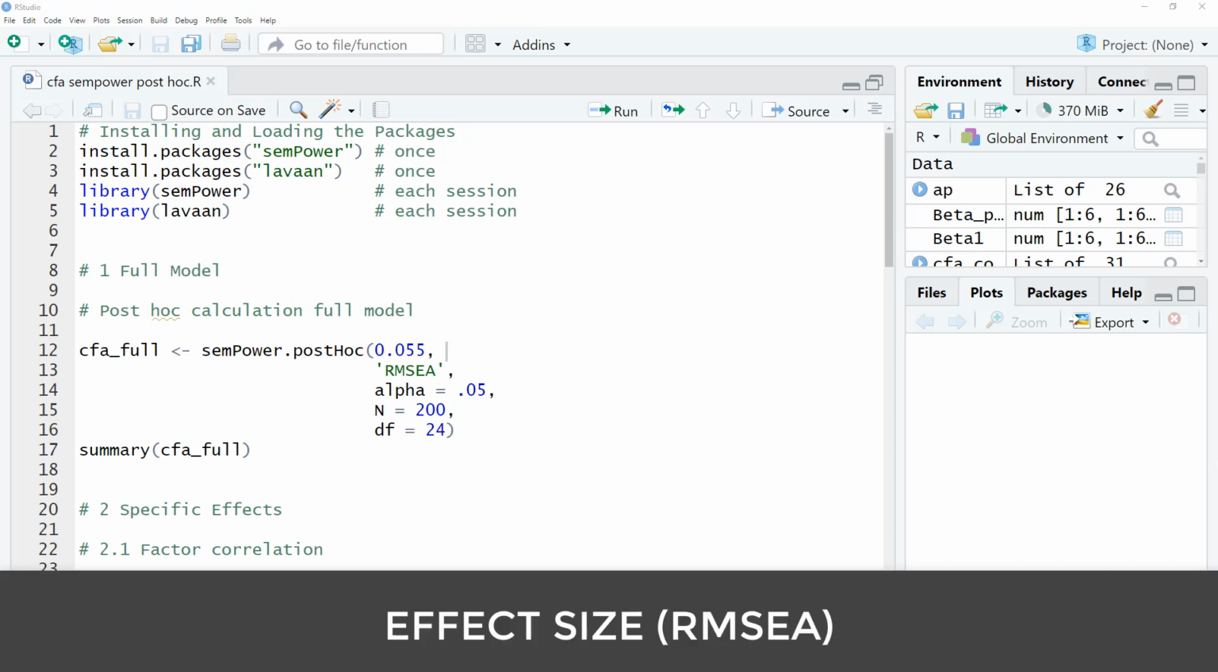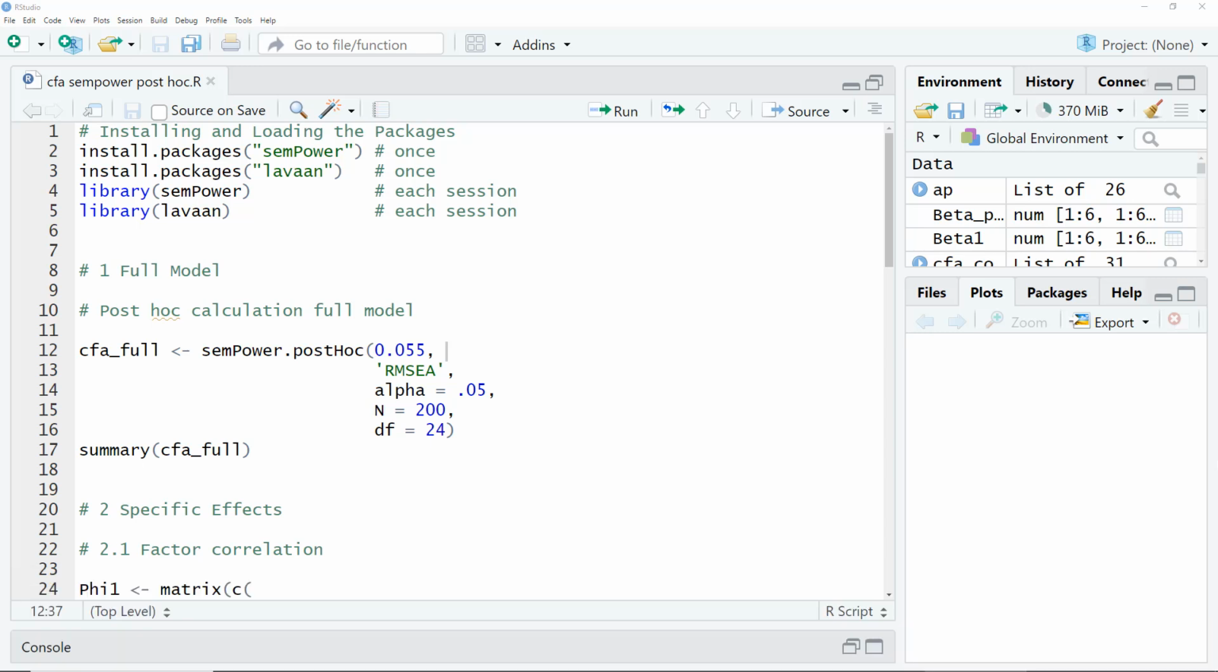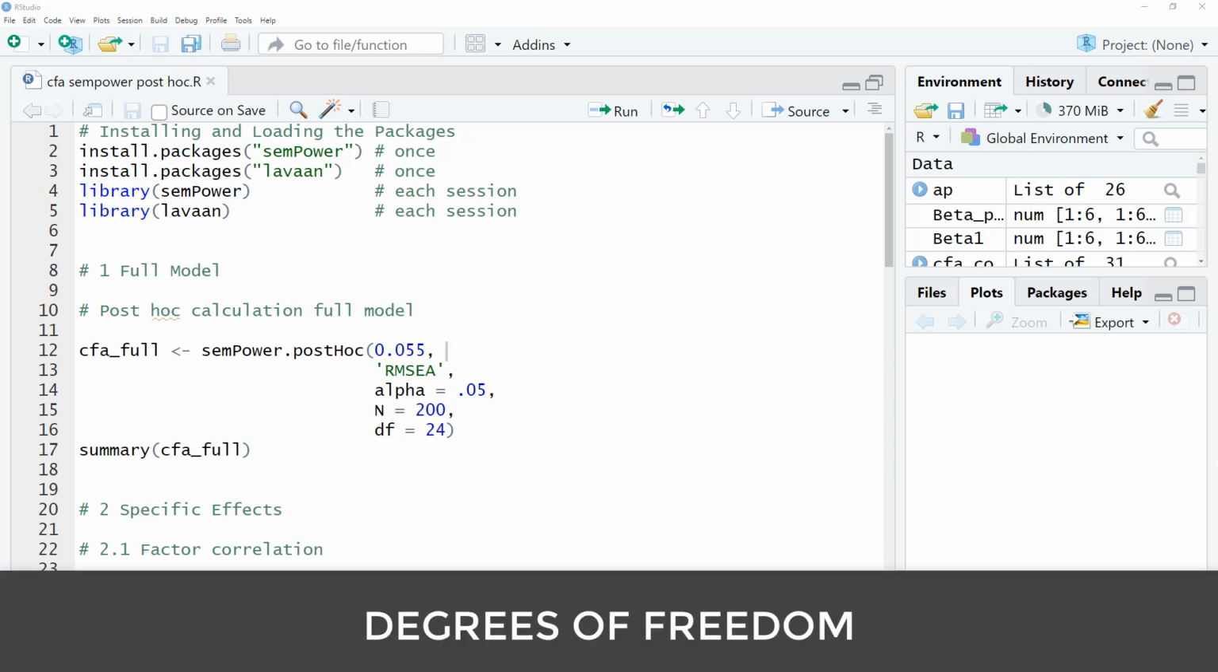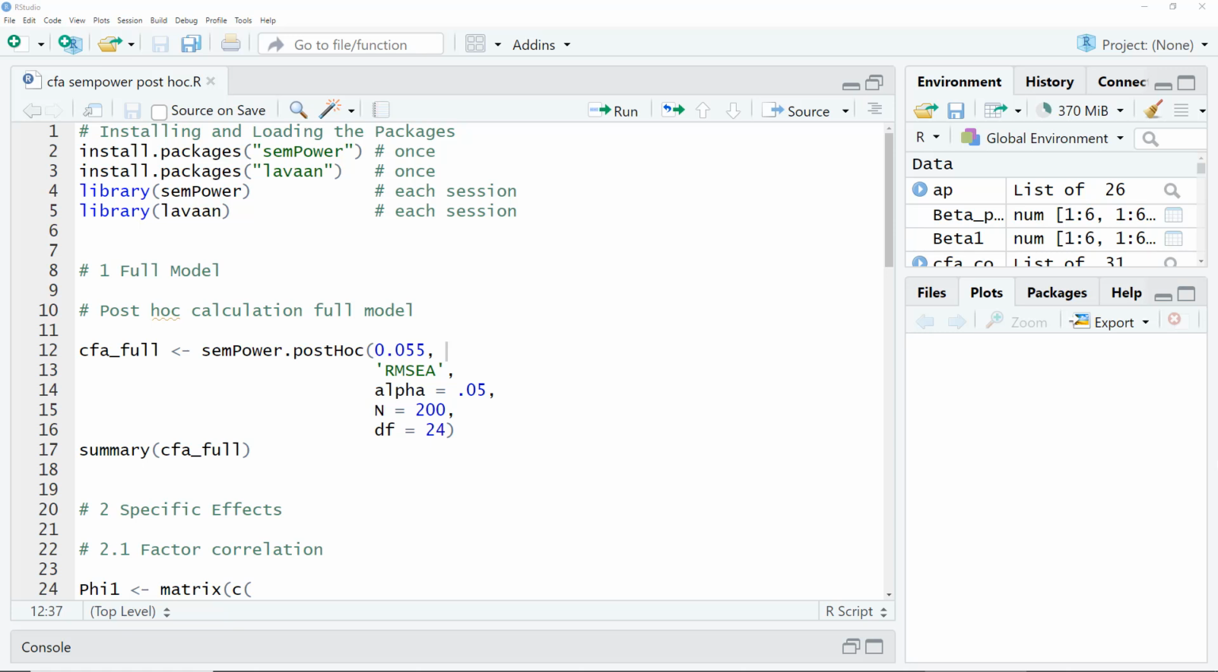To perform the post-hoc power analysis for the full model, we need a measure of the effect size. Here normally I would use the RMSEA. We need the sample size, and we need the degrees of freedom. You will get all three pieces of information from the output of your SEM program.